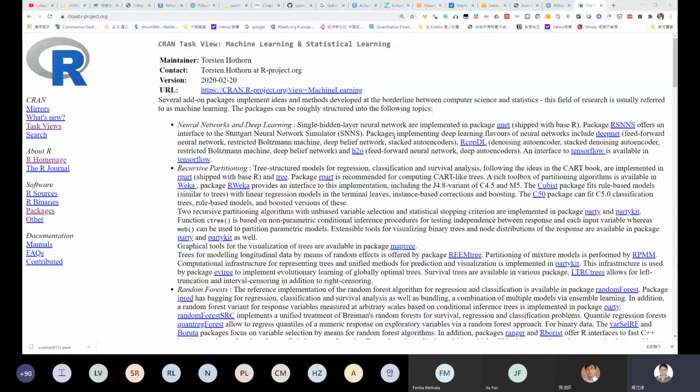For example, if you're interested in neural networks and deep learning, we have a package for that, for example nnet. That's a package for neural networks and deep learning. We can also use H2O, which is another very famous package. We also have TensorFlow.